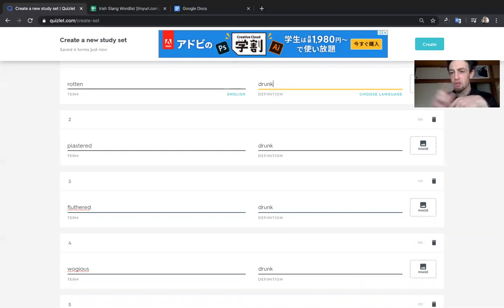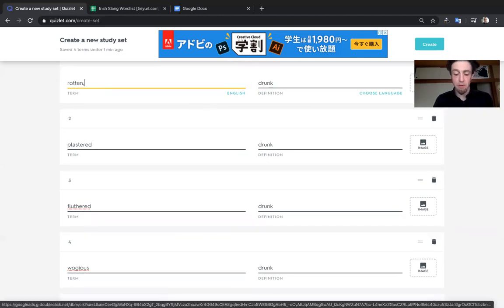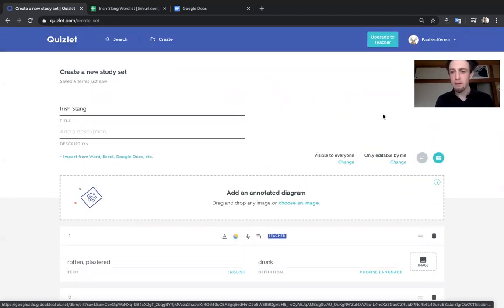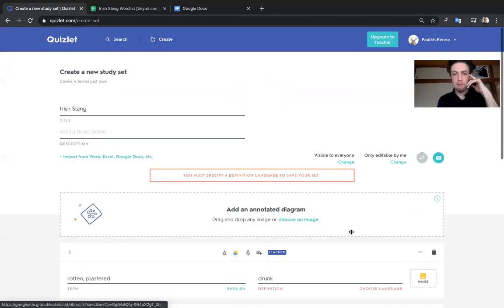Now, I wouldn't advise you make sets like this because they all have the same definition. So, you know, if you're doing a pairing set, if it's not the same pair, if you put this drunk with this word, it won't do as a match. So be aware that when you're creating sets, sometimes you'll have two different terms which have the same meaning. So in that case, the way I would tend to write it is together, plastered, or you could separate them off into different sets. Anyway, let me just finish making that so you can see.